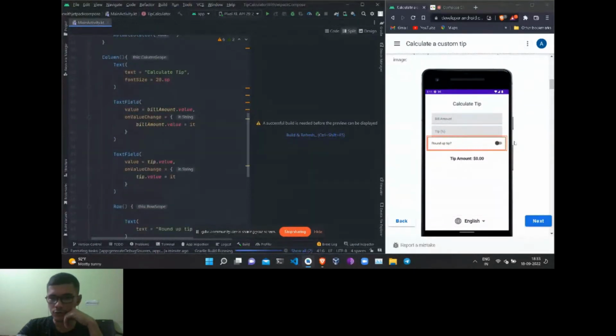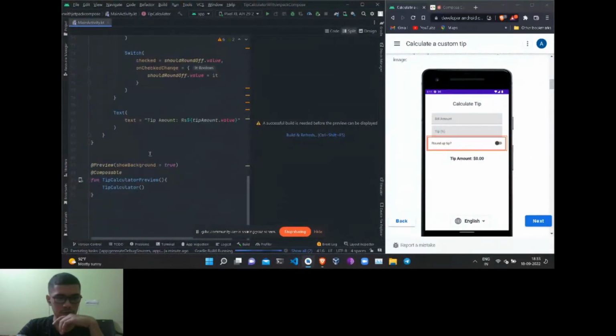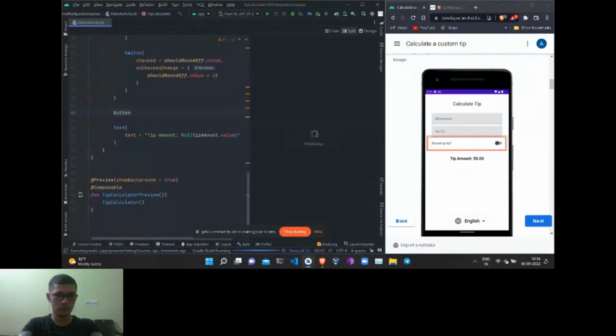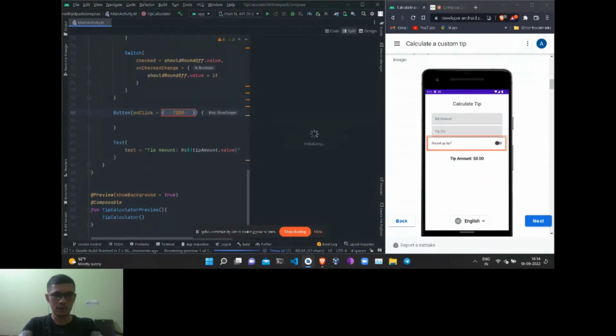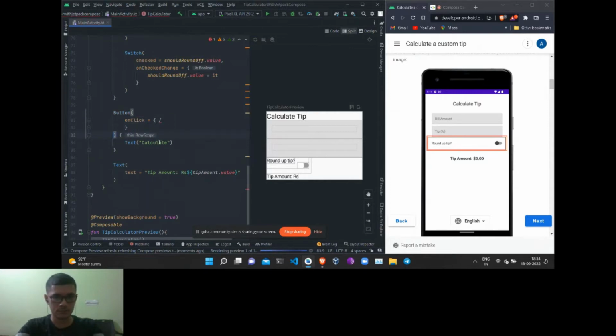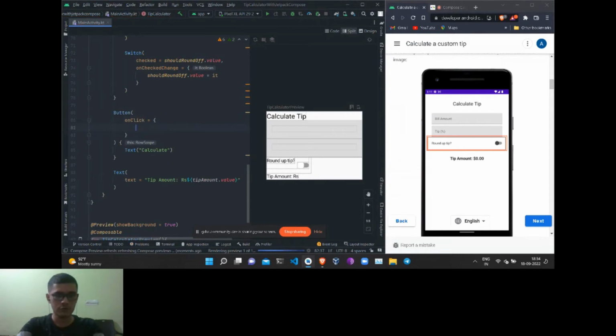And we also want to add a button, so we'll be adding a button between these two components. So let's add the button also, and inside of a button it would be calculate. So here we will be writing the logic of the calculation. That would be calculate the tip.